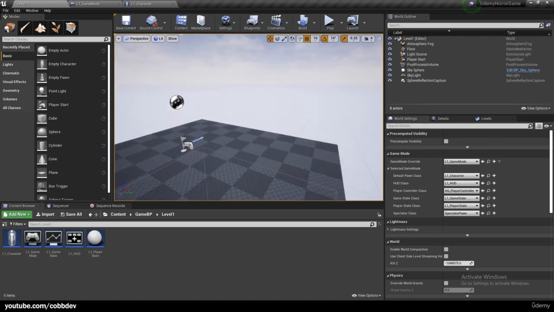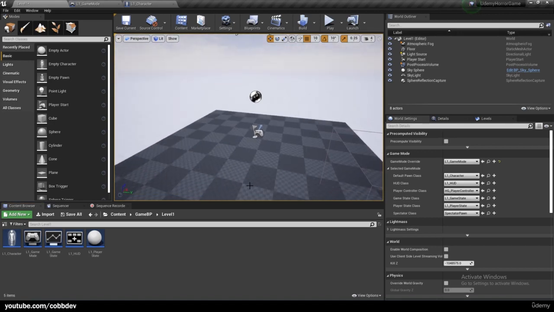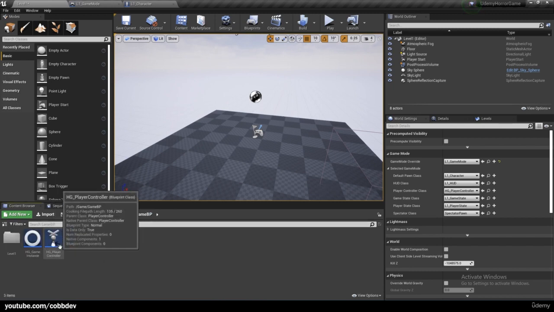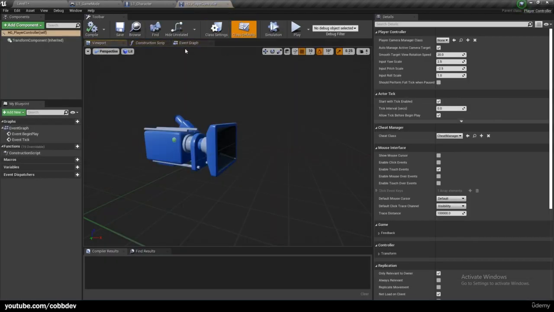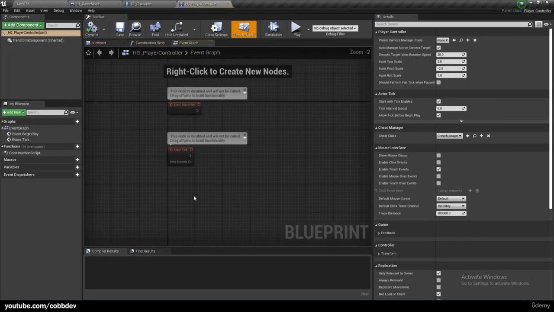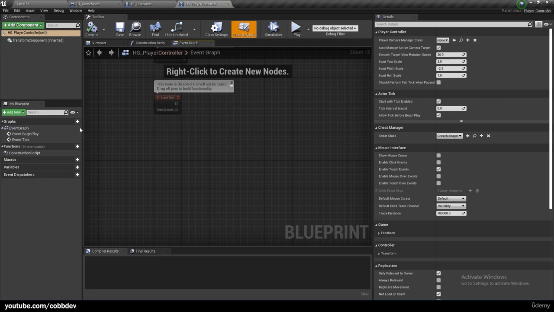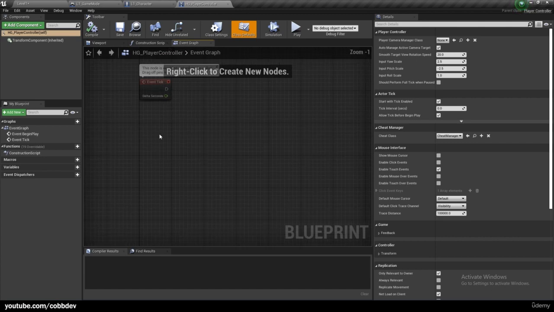Alright, so first off, let's add some camera movement. We're going to add mouse control for camera movement in the player controller. So we can open up our player controller right here. This is where we will be writing out our blueprints to allow our mouse to control where our camera will look. But first we need to add some inputs for our mouse.